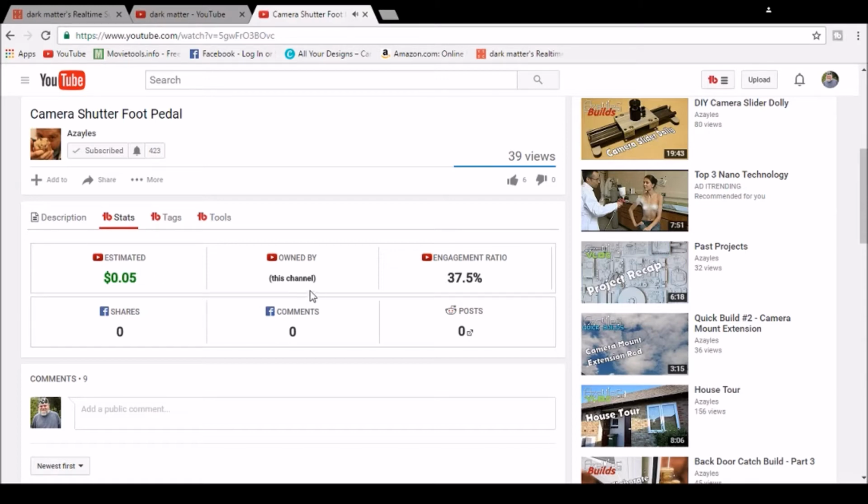Now, I didn't pay for this. This was something free, but you can pay for it, and they'll open up other options for you to use. I'm just using the free version because I'm a cheap mother trucker. So there's stuff that it ain't going to tell me, but it'll tell me who shared it, if anybody shared it, comments, posts. He had a 37.5% engagement from his supporters, his subscribers.